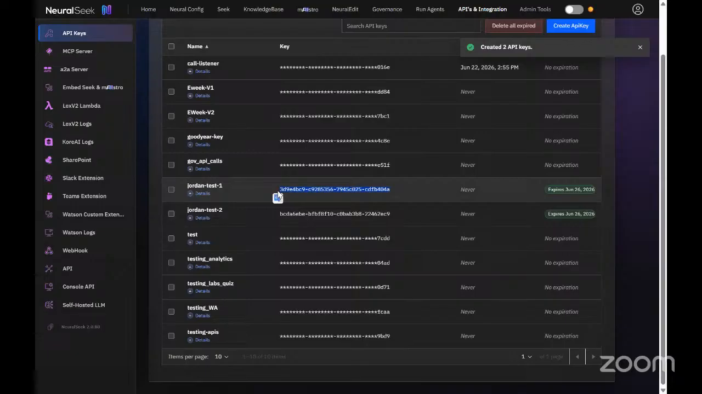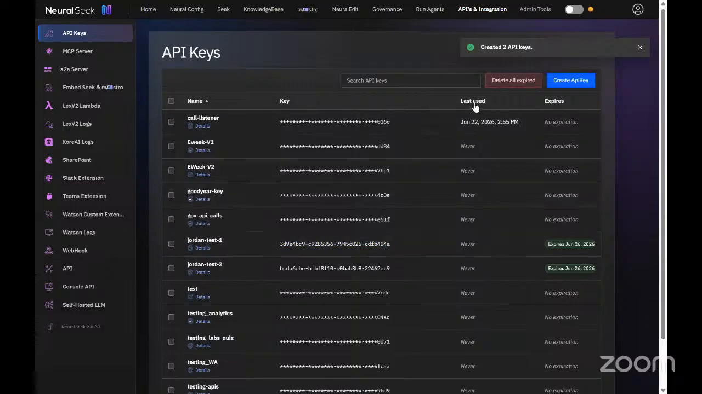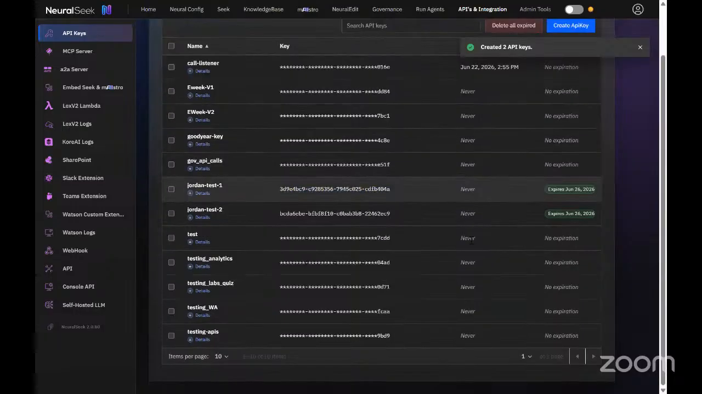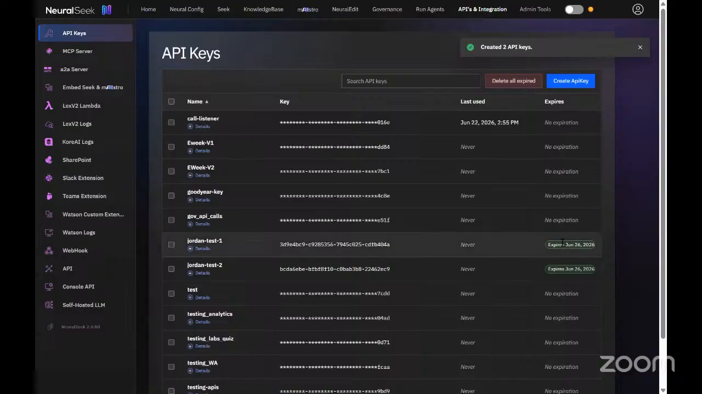I do want to copy these and keep these in a safe place or use them immediately because, as we can see with my keys above, once I X out of this page and navigate back to it, they will be privatized here. And it is like a one-time copy and paste, as it's always been with our API keys. But now on this panel too, I can see when my key has been last utilized and when it expires.